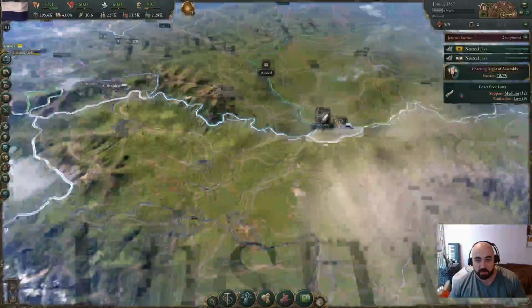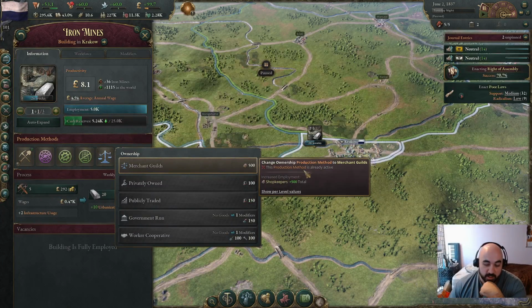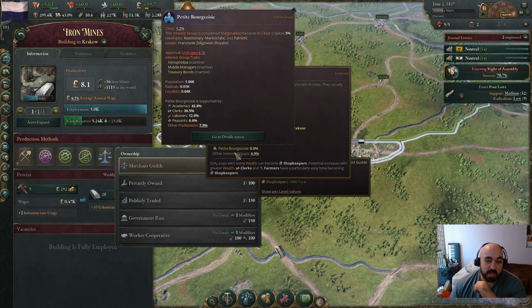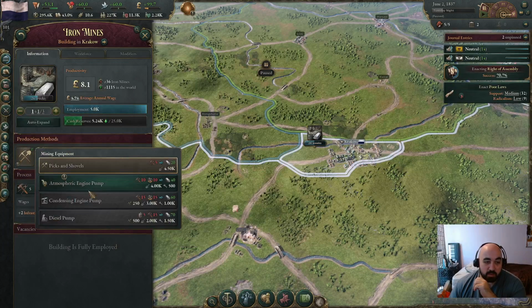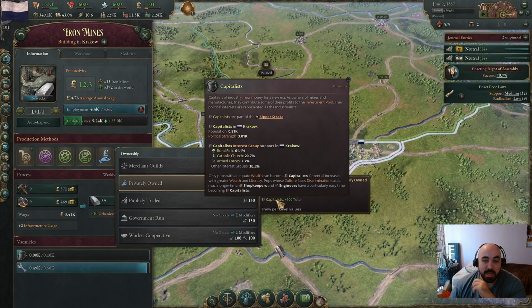We unlock atmospheric engine pumps, so we'll want to swap over right away because this does change. So right now it's merchant guilds. The shopkeepers will be industrialists a little bit. Usually they're not this rural folky, but usually they'll be primarily petite bourgeoisie and then industrialists second. But what we want to do is swap over to atmospheric engine pumps, which will have capitalists instead. And the capitalists will be primarily industrialists.